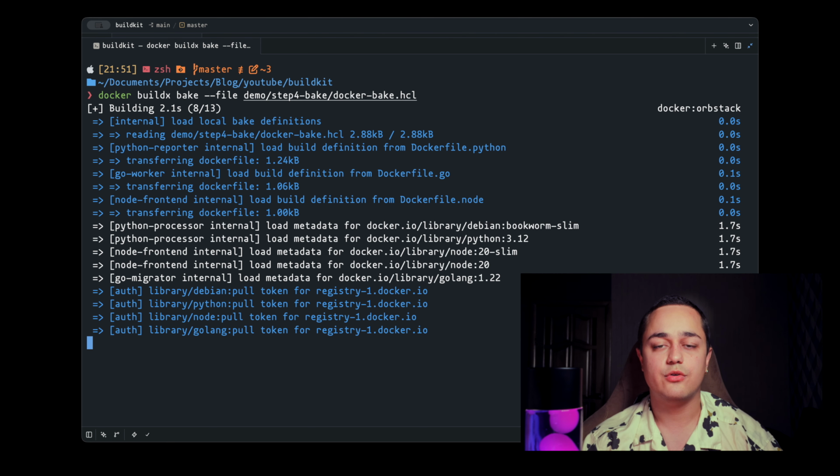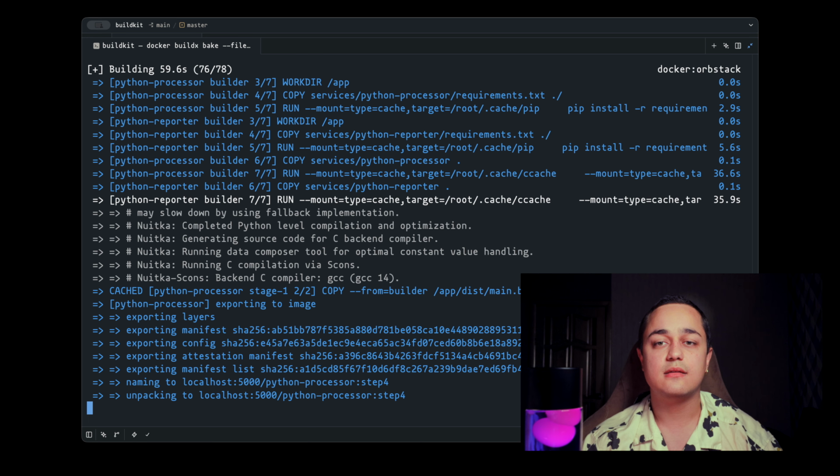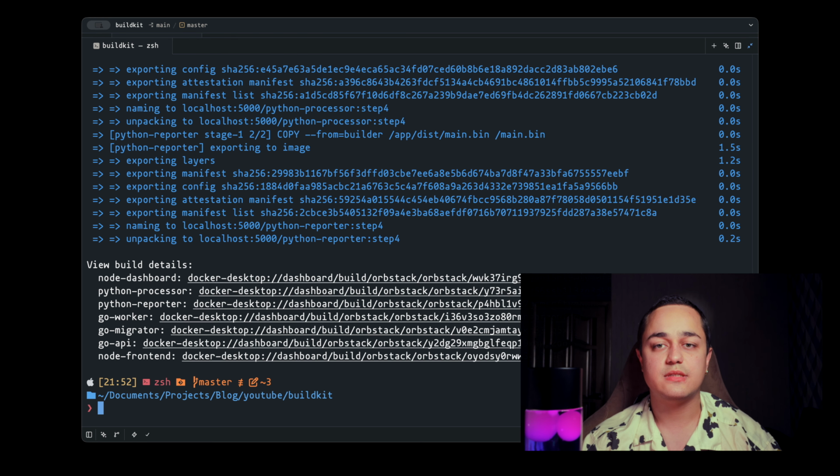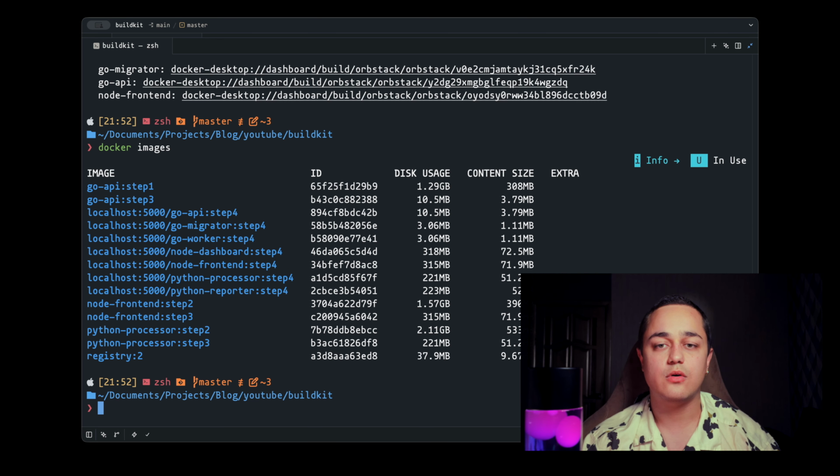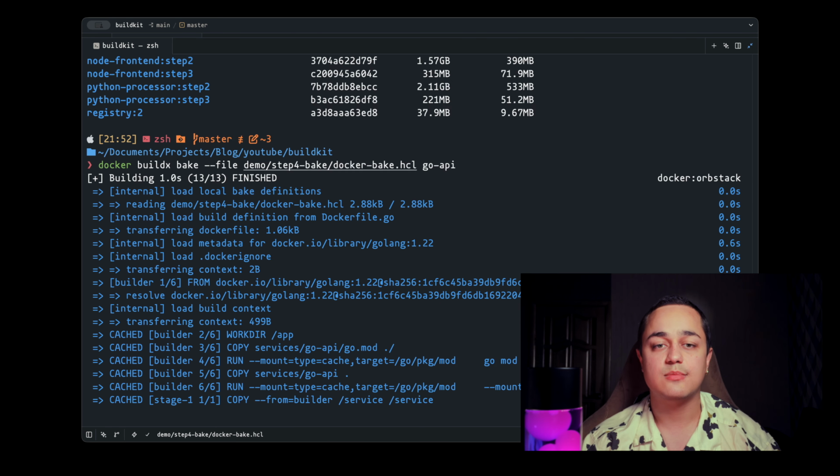Now the key thing, when you run Docker Buildx Bake, BuildKit looks at all the targets in the group and runs them in parallel. All 7 services building simultaneously, each with their own cache mounts, each on its own thread. That's where the 7 times speedup comes from.